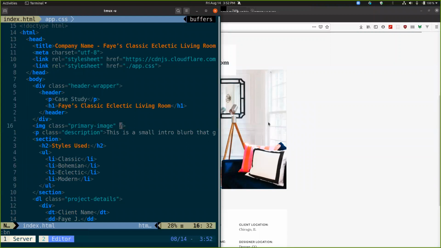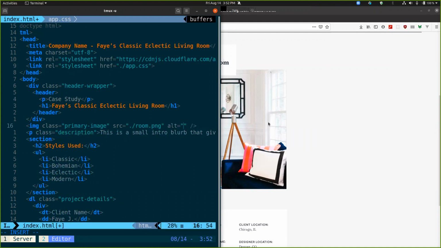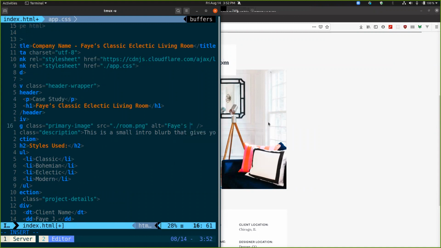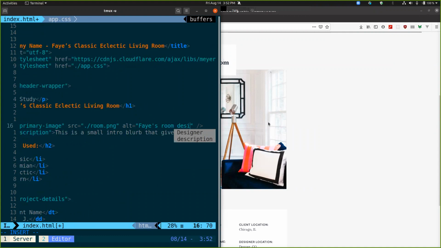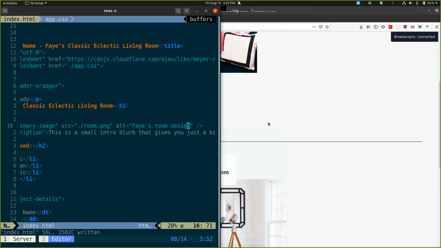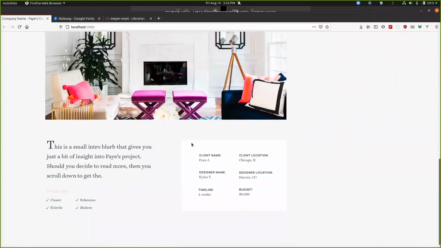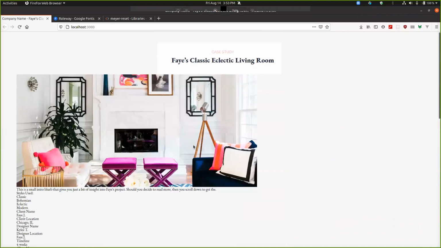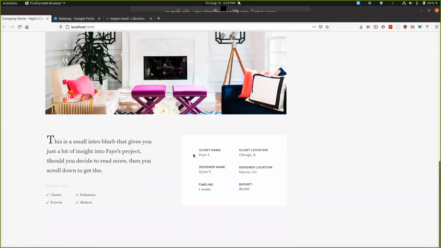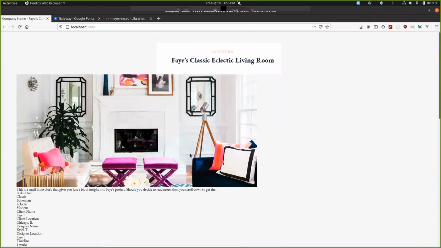So this image source is going to be room.png, and never have an image, especially an important image like this, without having an alt tag for it. Phase room design. This is what a screen reader is going to say with the assistive technology when you load up the page. Okay, cool. So a couple things going on with this. I'm going to start with this overlap.